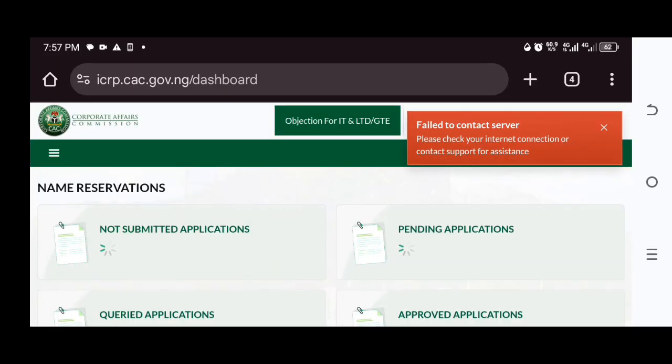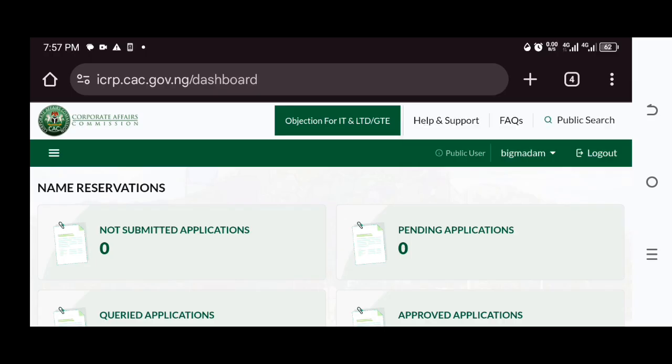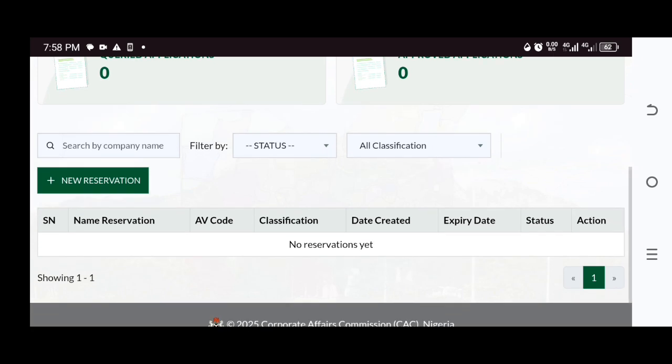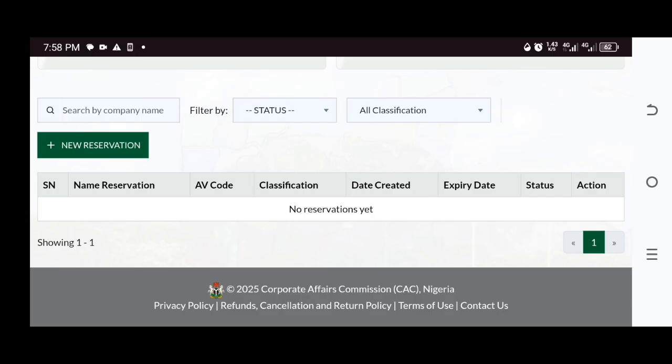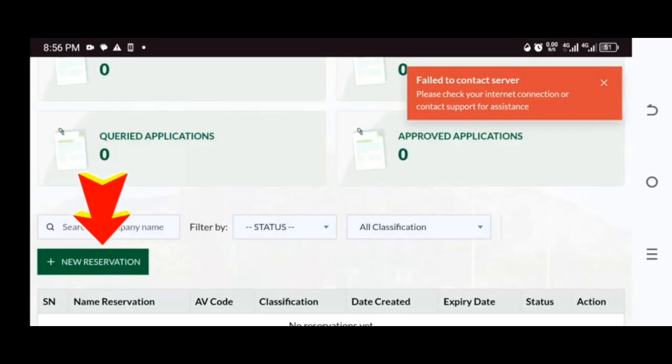When you do that, it opens up your account for you where you can now go over to do new name reservation. So make sure that you have your business names ready, and take note also that this new AI powered website is structured such that if the name you want to use is already in use, somebody is already using it, or it resembles another person's own, the system will not accept it. So click on new reservation.